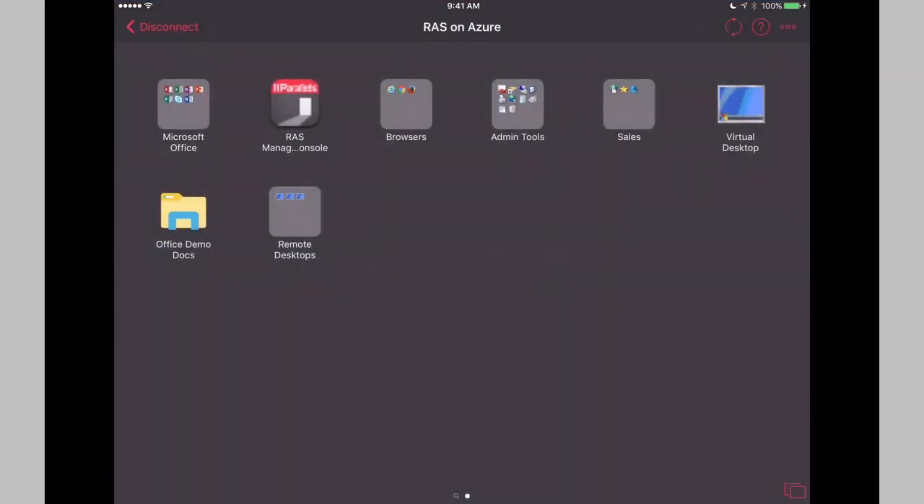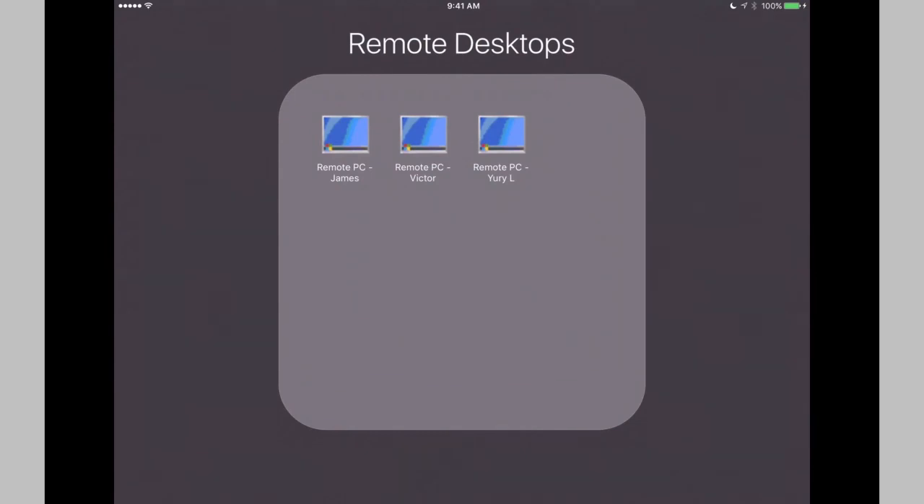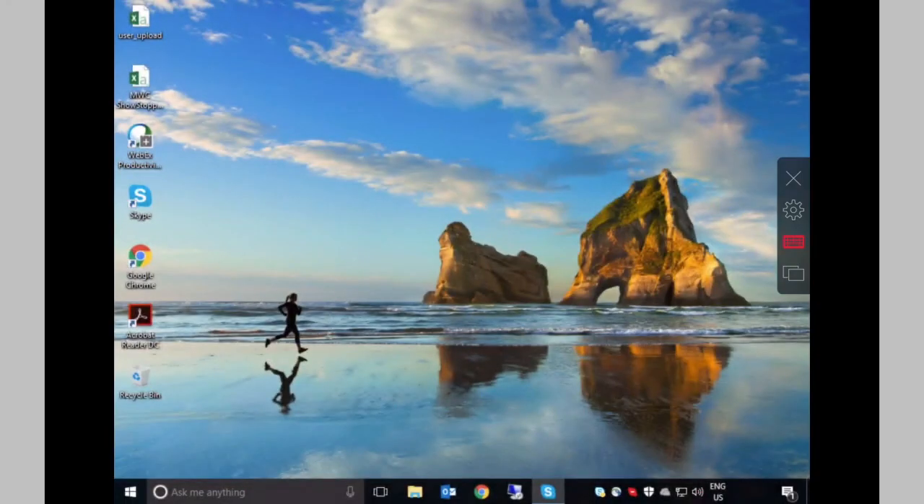And here we're connecting as well to RAS on Azure, seeing the same applications that I have. And if I click on Remote Desktops, I will connect to Remote PC Victor. This is not a published RDSH desktop. It is a full Windows 10 virtual machine. You can run it in your data center if you have the proper licenses, but in this case, in Azure, I brought my own license and I'm running my app from there.